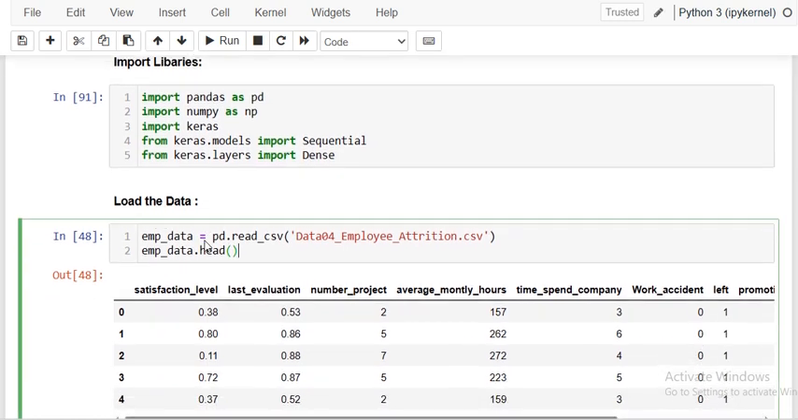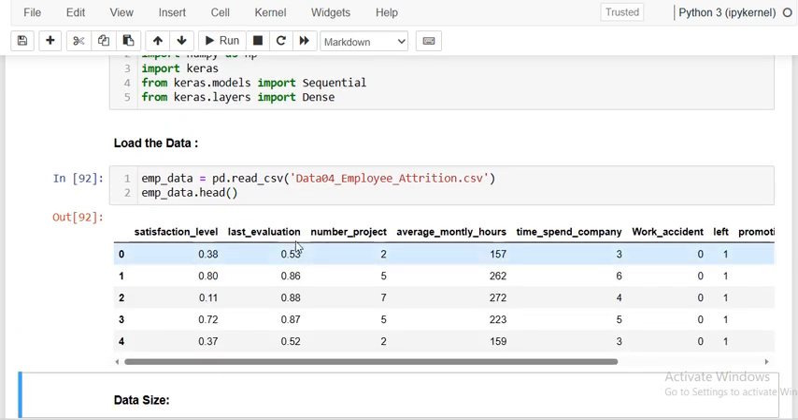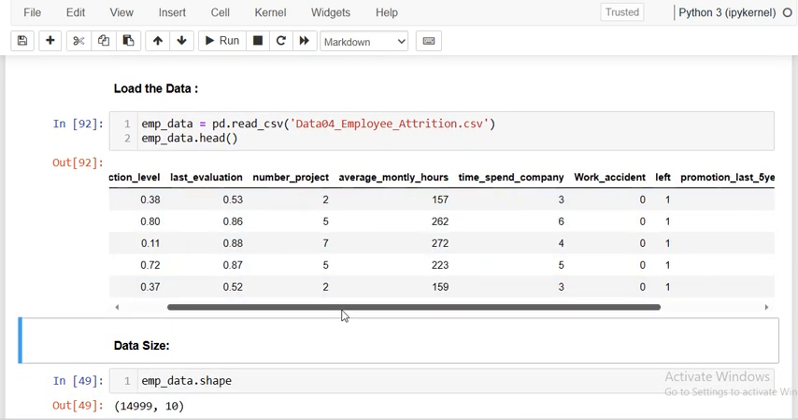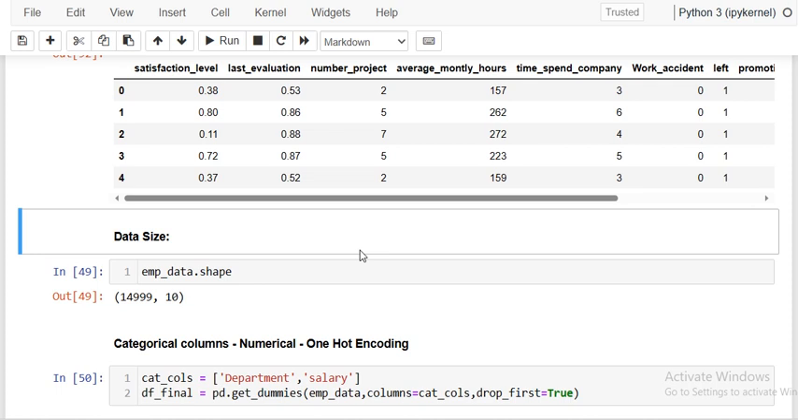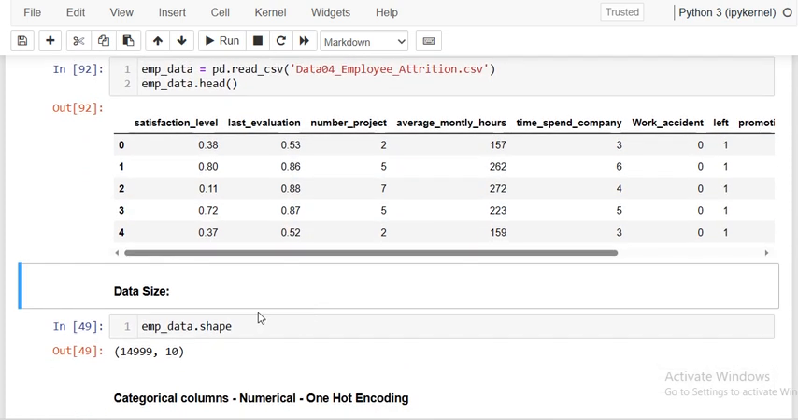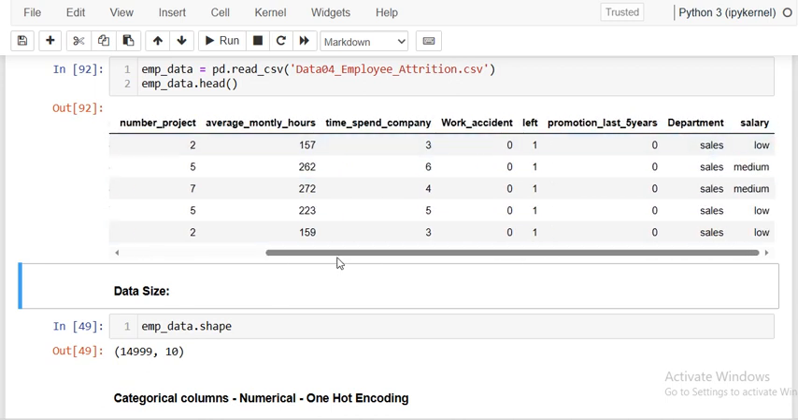Now the second part is we have to load the data. Here I'm considering data related to employees. This is very simple data which has 10 columns and almost 14,999 records. So these are the columns.